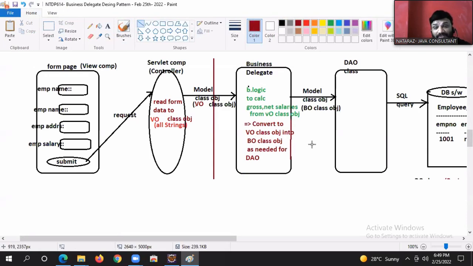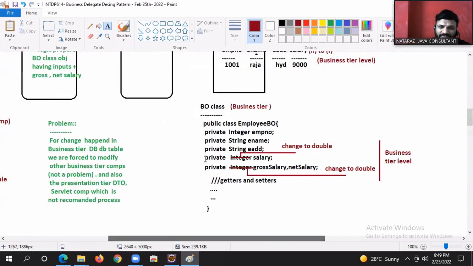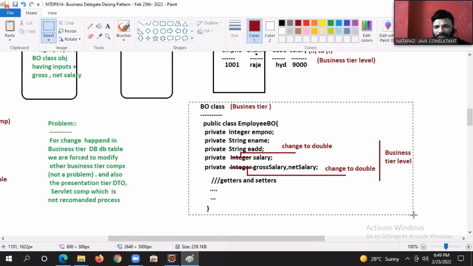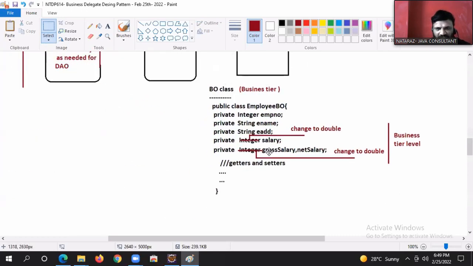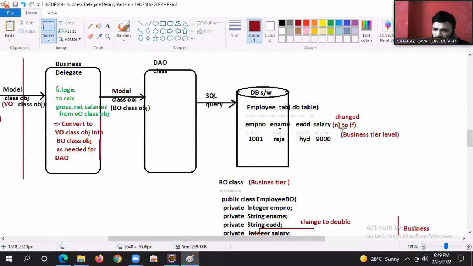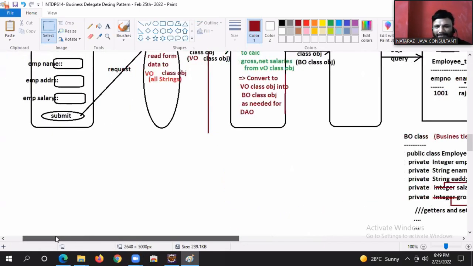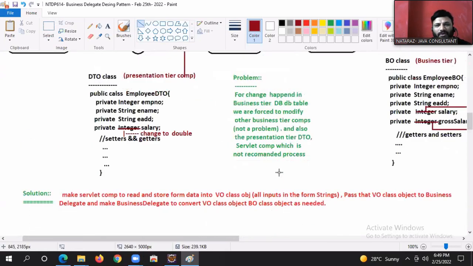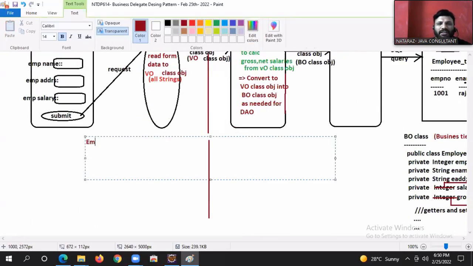Sir, how the problem is solved? Wait, my dear, wait. How the problem is solved? Same thing here. Change it to number to float. Here also change it to double. Business tier level, cool, guys. Come on. But here what I will be having? VO class, right? Employee VO class.